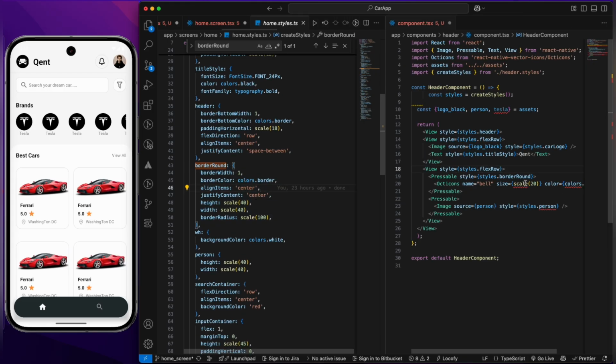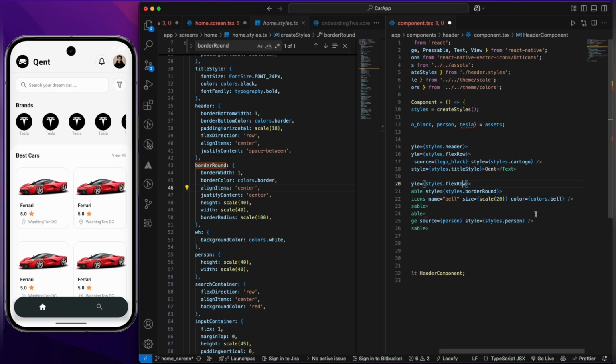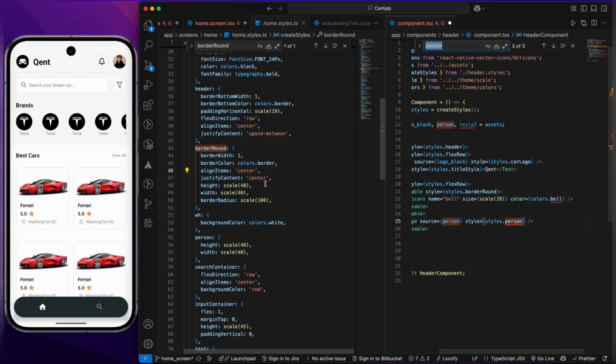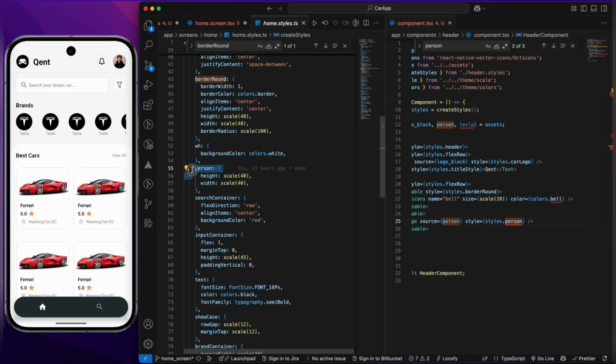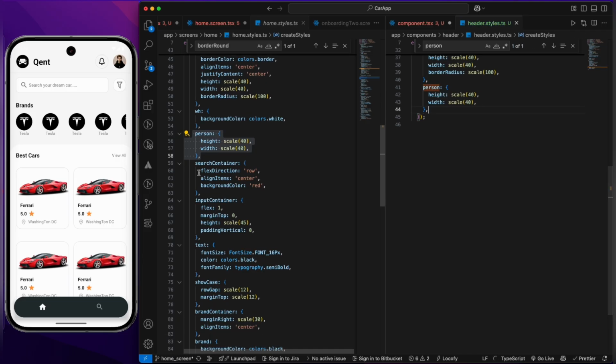Now import the scale, now import the colors, import the person style and bell style. So the person is here. Go to the CSS file and find the bell.